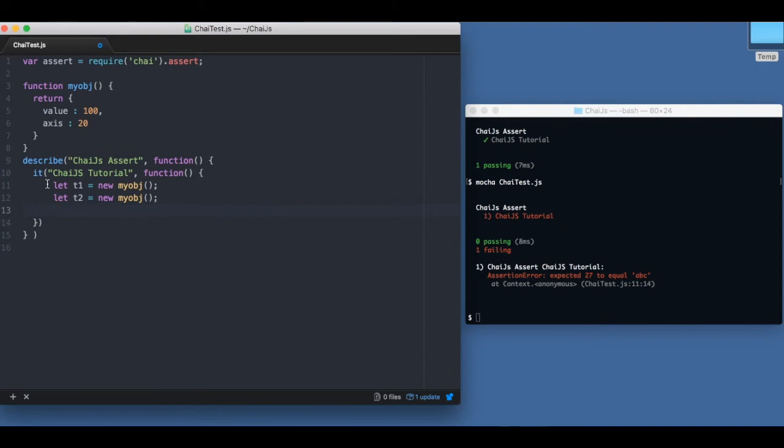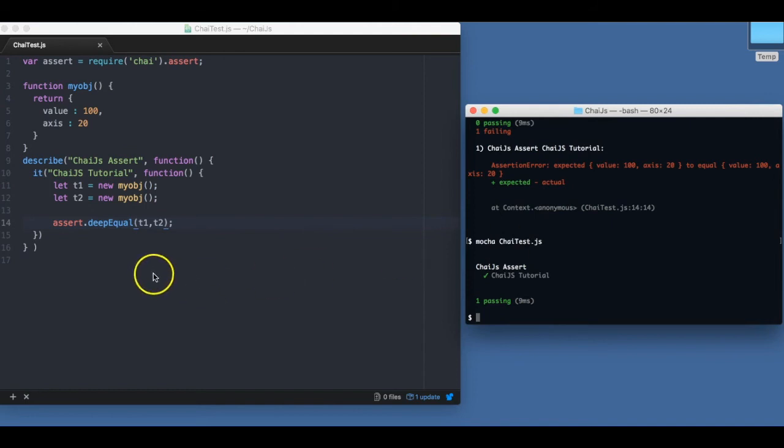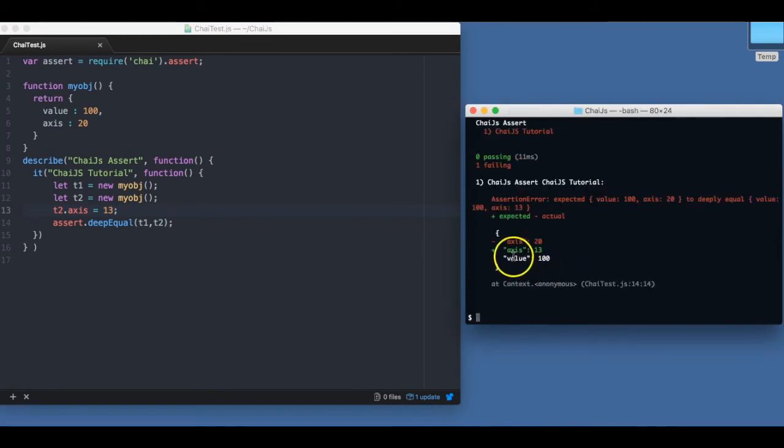So if I want to check the equality, if I use assert dot equal and check the equality of t1 and t2, my test will fail because of course t1 and t2 as an entity are not equal. But if I want to check the content, I can use deep equal. So deep equal checks the value of the object, and in here it will say the tests are passed, because deep equal means both the objects contain the same value. In case I change one of the values, the axis value of t2, to something else, and I then run the test, it fails and it actually tells where it fails.